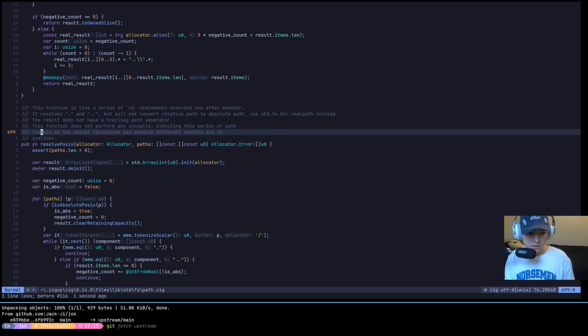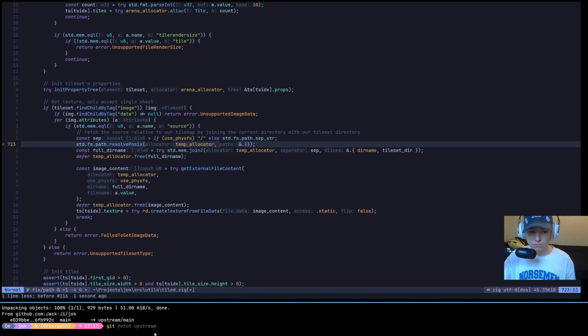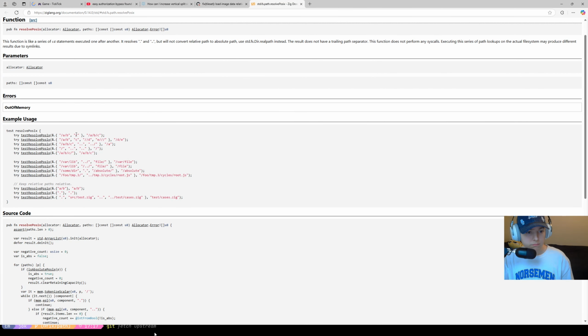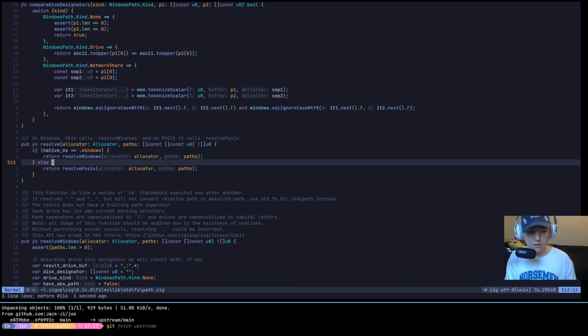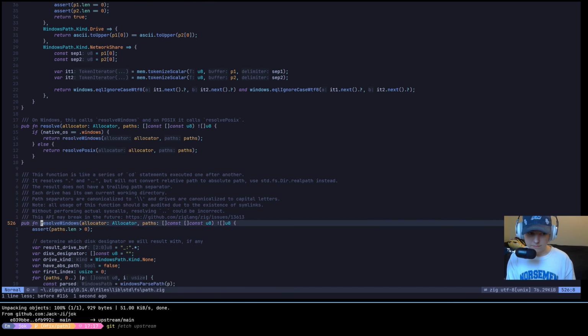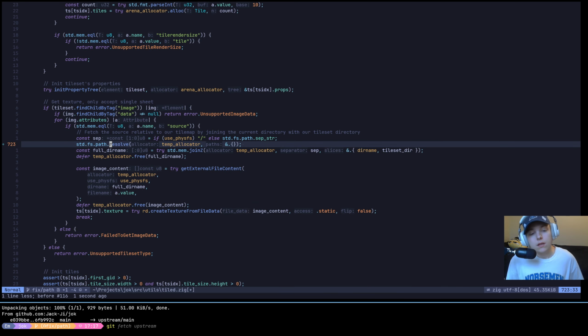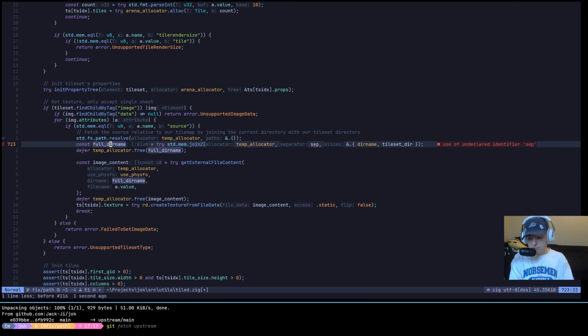Let's double check this. What we can do is go back to our browser. Yes, it does create this forward separator for us. My only issue with using this is, well, can we do it? Okay, there's dot resolve, and depending on the operating system we're working with, it will resolve correctly. So we're actually going to remove the separator thing.